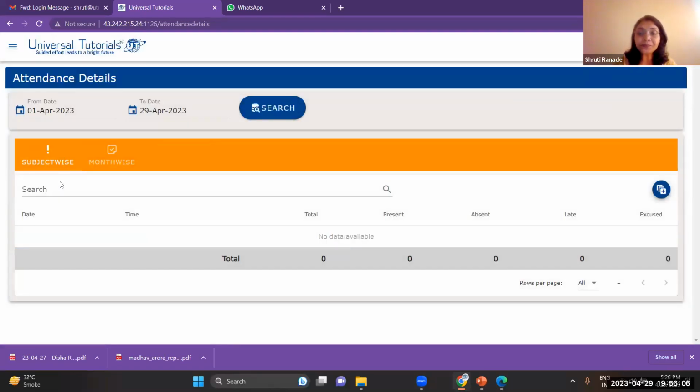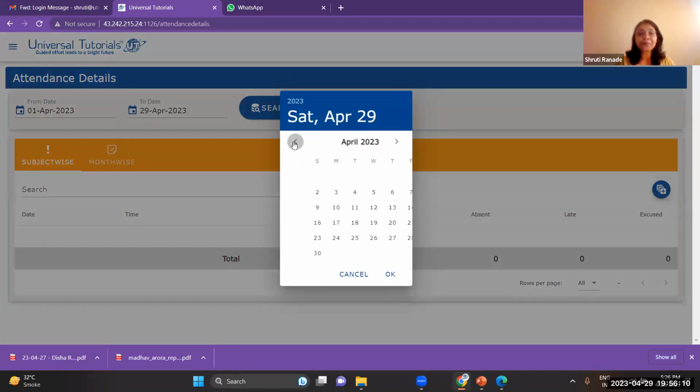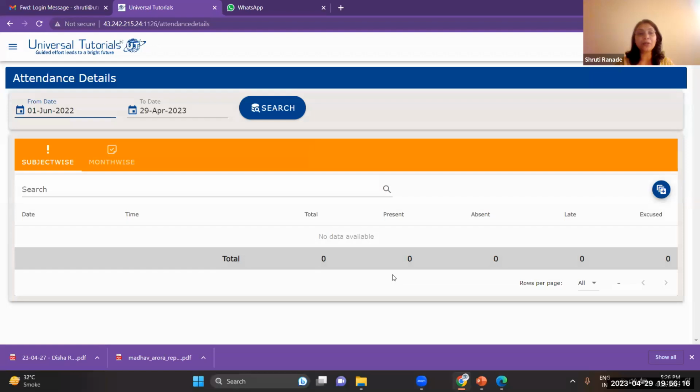Attendance details. Once you write the test, you will be able to see the attendance over here. So you have subject-wise attendance as well as you will be able to see month-wise attendance. So this is a sample. Subject-wise, you will be able to see what all tests you have given. And same way, month-wise, it will show you the tests.